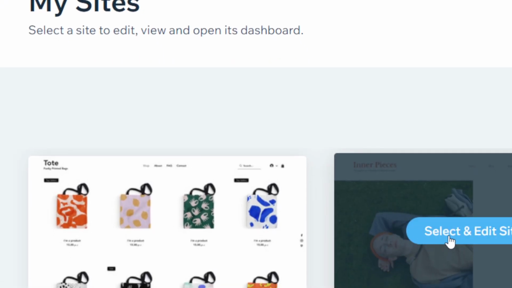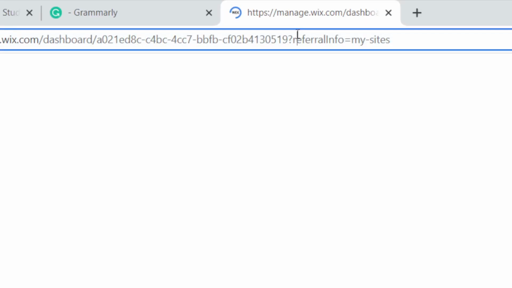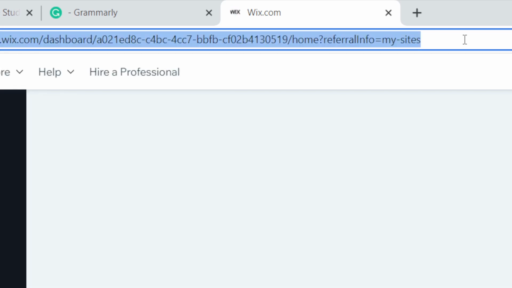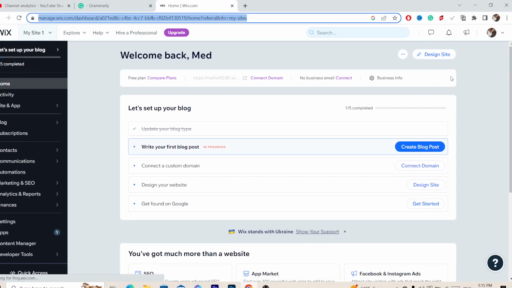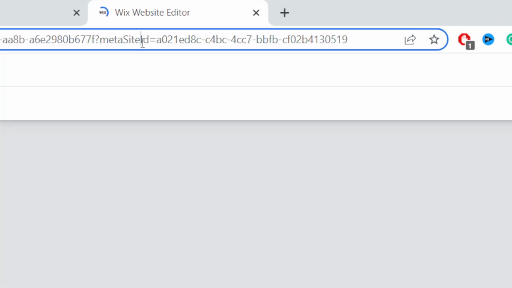Now you choose the website that you want to add a new page to. For example, I'm going to add a new page to this website. Now just wait a few seconds for the website to load. And next thing you want to do guys is after it loads, you want to click on this design site in the top right. Now after you click on design site, you just want to wait again a few seconds for the website to load.